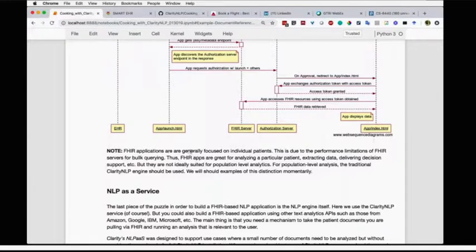So if you're more interested in learning about SMART, you can do so via that mechanism. There's a big NB, a caveat, or just something good to know: FHIR applications are generally focused on individual patients, due to the performance limitations of FHIR servers for bulk querying.